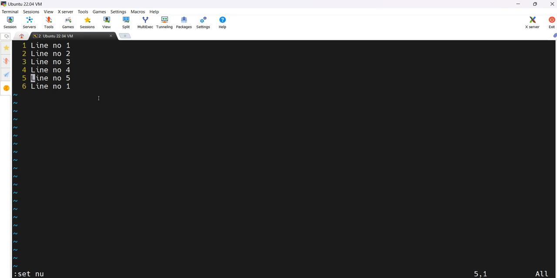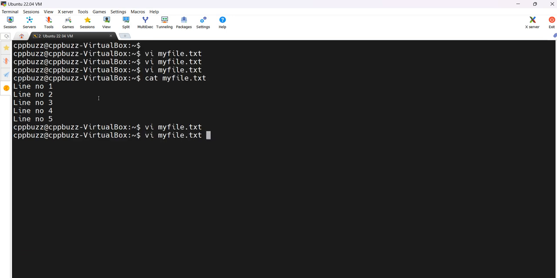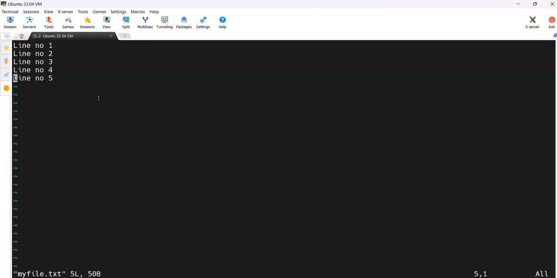Now if I come out of this file without saving it, that is escape, shift colon and q, it will say better to use the exclamation sign. I will do q exclamation again. If I go back in, we will not see line number 6 because we did not save it. So I'll do this activity one more time.